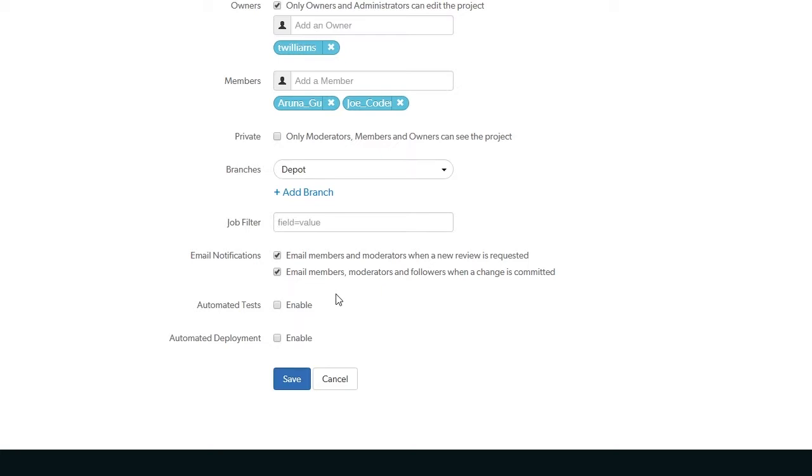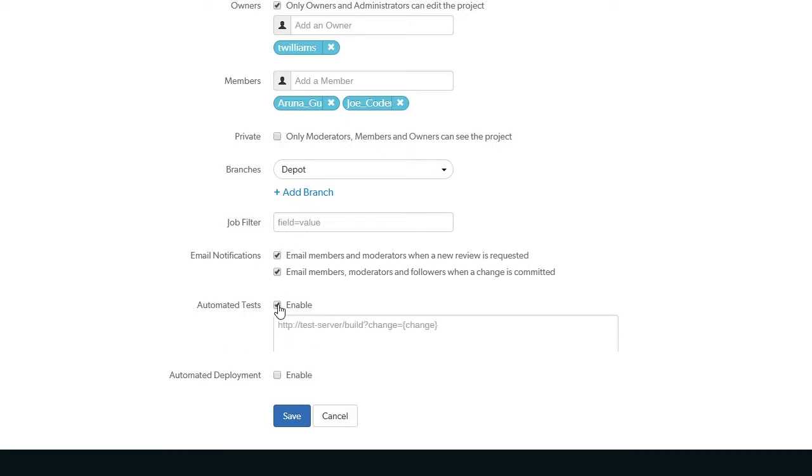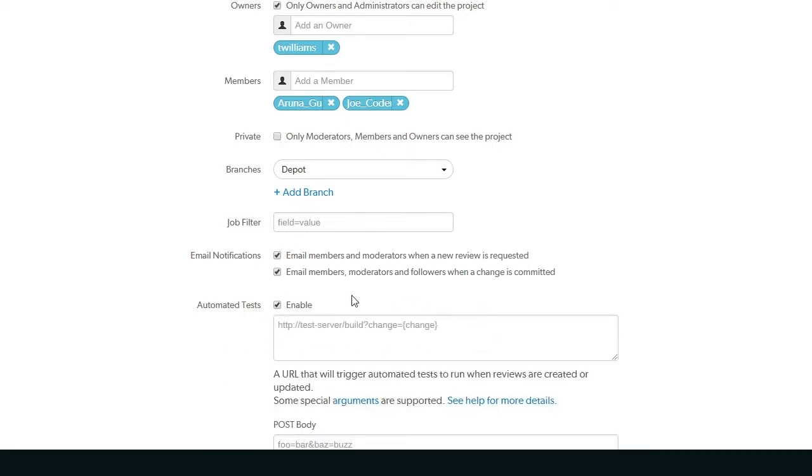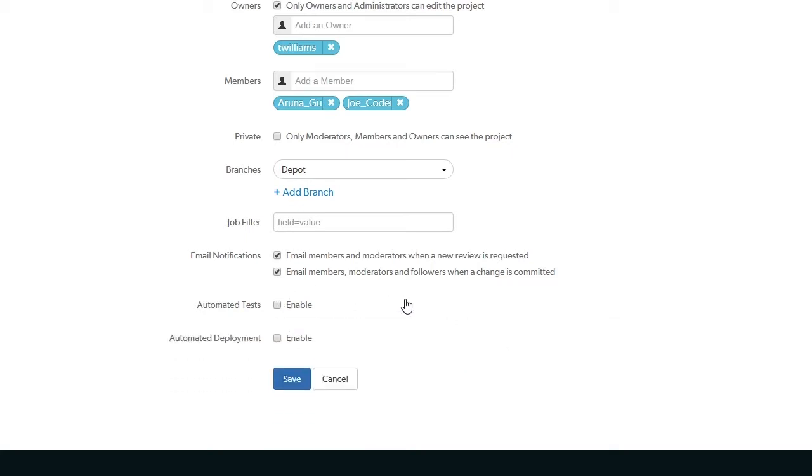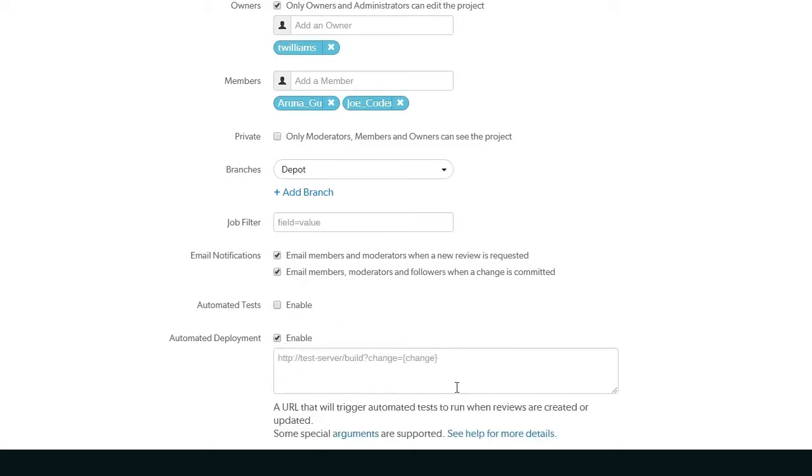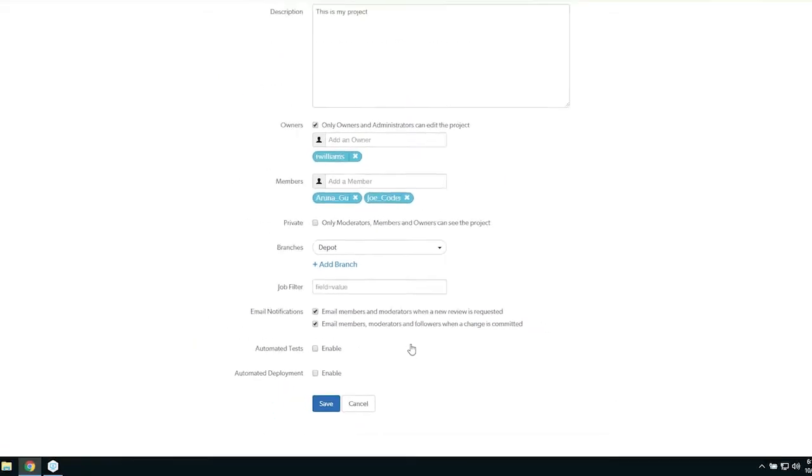Automated tests and automated deployment are optional. The default syntax for automated test and deployment is provided in a text entry box when enabled. Once set up, any change in the code base that belongs to the project will trigger a test, and in some cases, deploy the application in the staging production area automatically, further streamlining developer workflows.